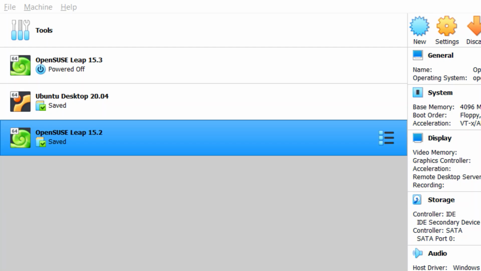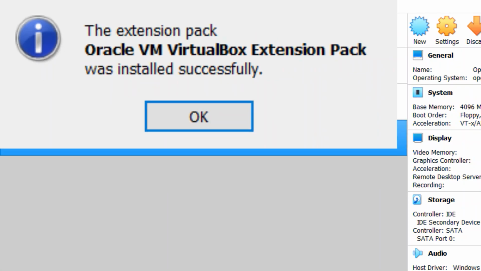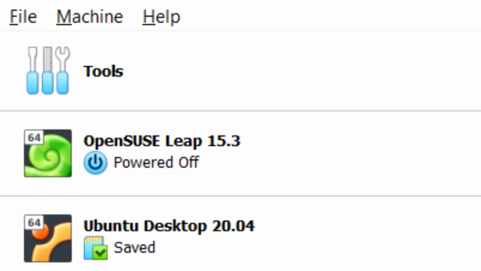Approve the user access control account security dialog by clicking yes, and then let it install. On successful installation, you will get a message saying that the extension pack was successfully installed. Click on OK. And folks, that's all there is to it. Now you have VirtualBox installed on your Windows 10 host.